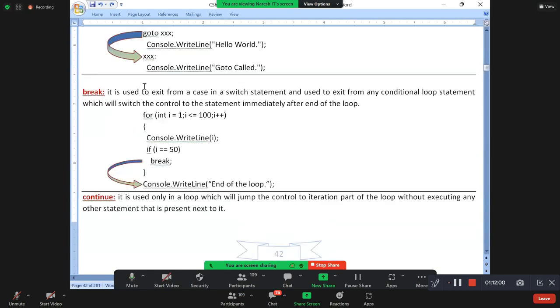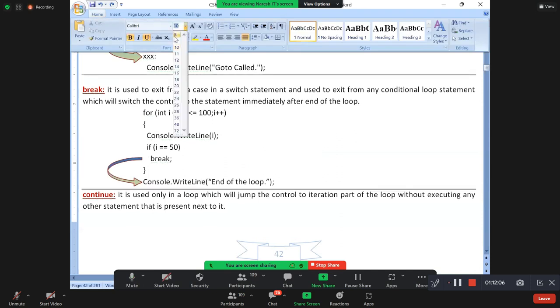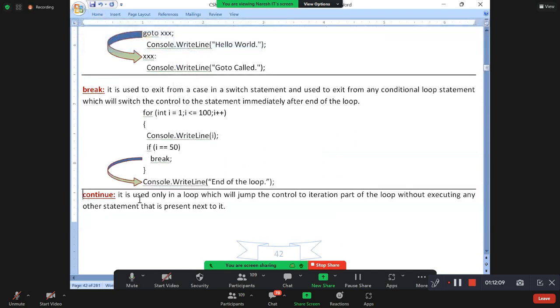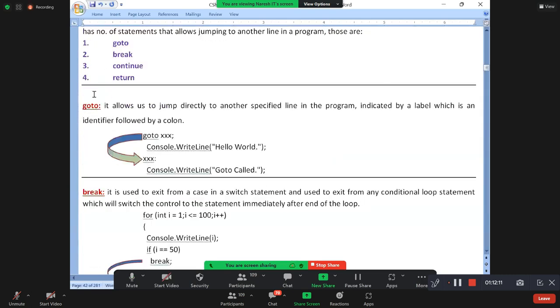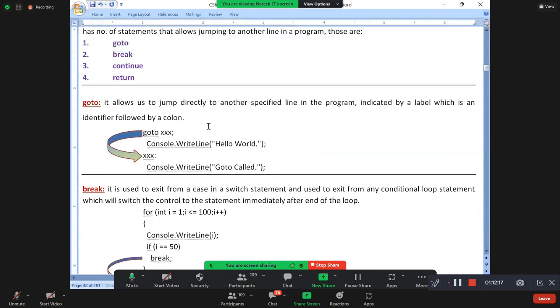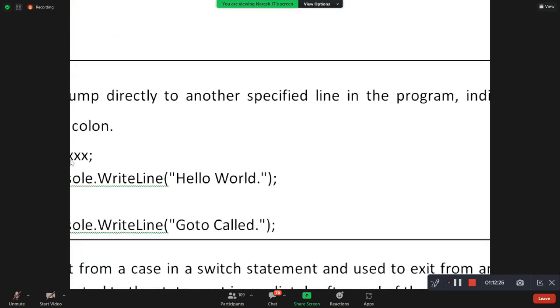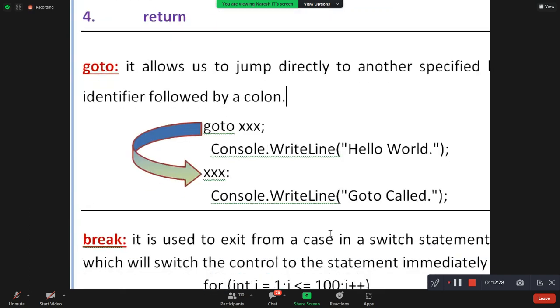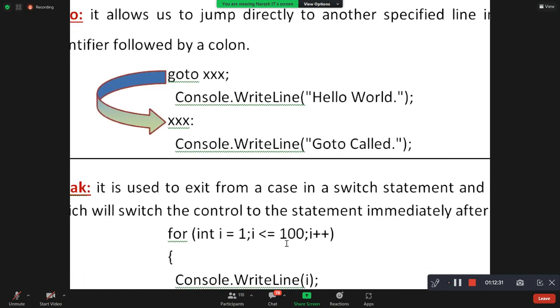If you recollect, look at this, all of you. Goto. What is this? It allows us to jump directly to another specified line in the program indicated by a label, which is an identifier followed by a colon. Okay, we'll go through it again, but just look at this code. If I write these 4 lines of code inside the main method of a class, what is the output?